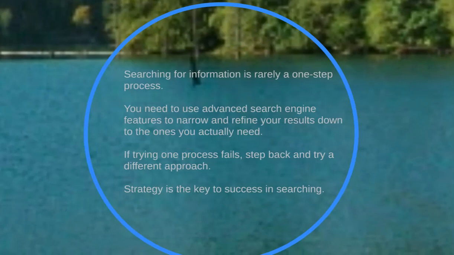Searching for information is rarely a one-step process if you're doing academic research. You need to use advanced search engine features to narrow and refine your results. If trying one process fails, you might have to step back and try a different approach, a different kind of search, a different kind of database. Strategy is the key to success when you're searching for information.